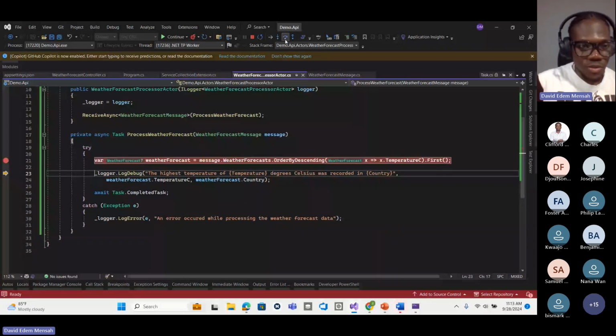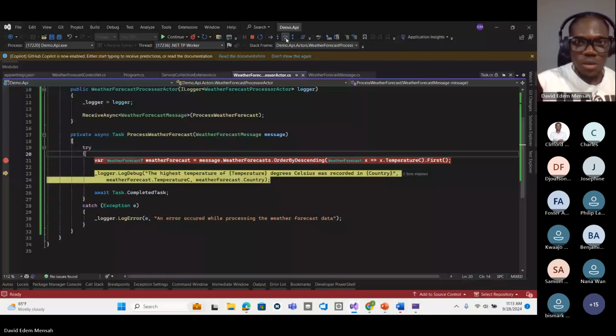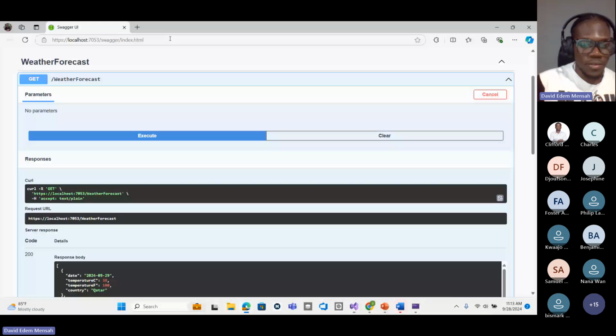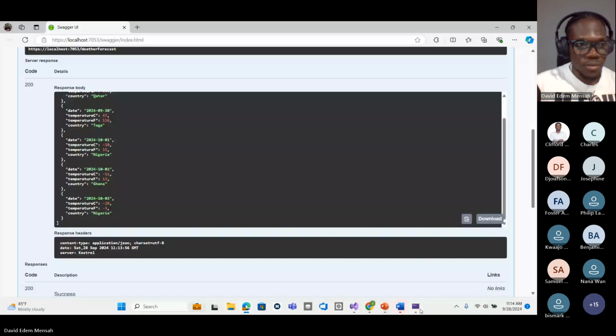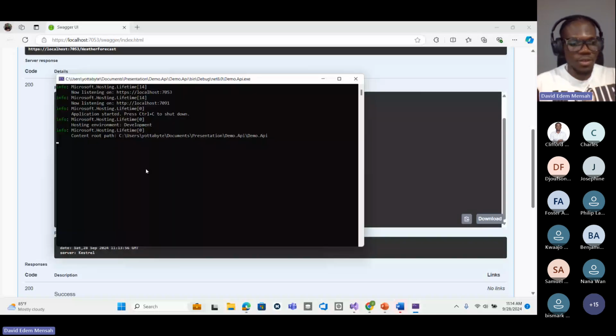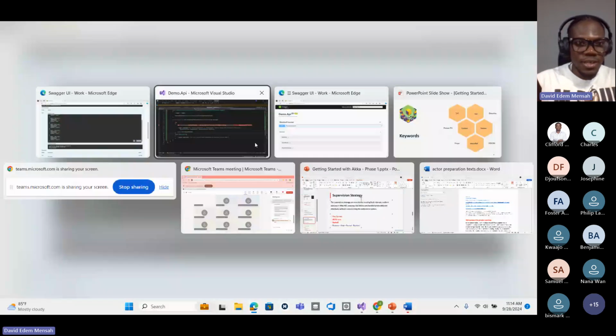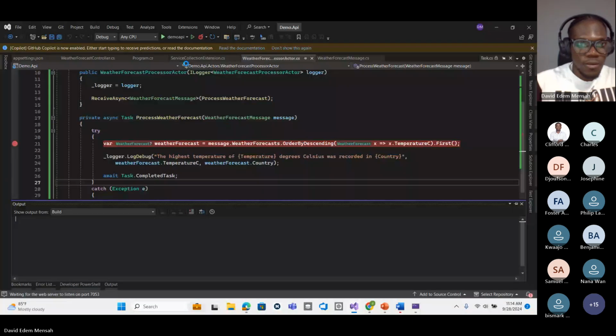Okay, so we log, then we await the task, and we continue. All right, let's check our logs. It's still okay, but the logs are not showing. Let me do one more check. Oh, I think I was in a hurry. Okay, let's run it for the last time and wait for the logs.